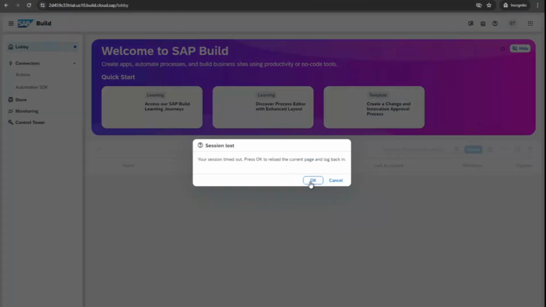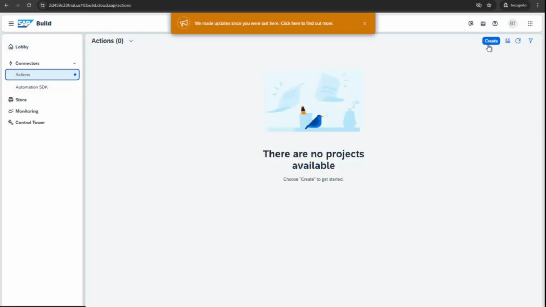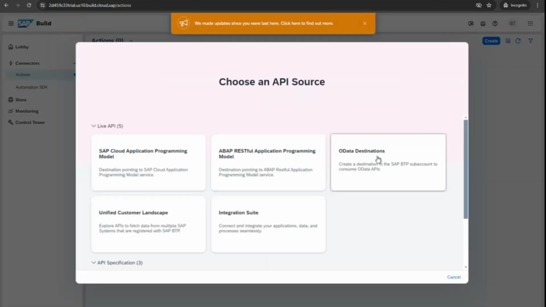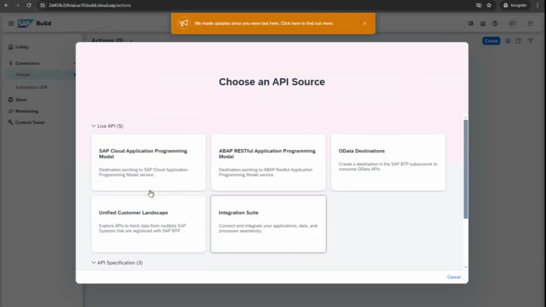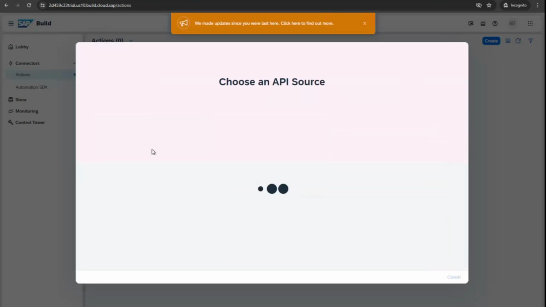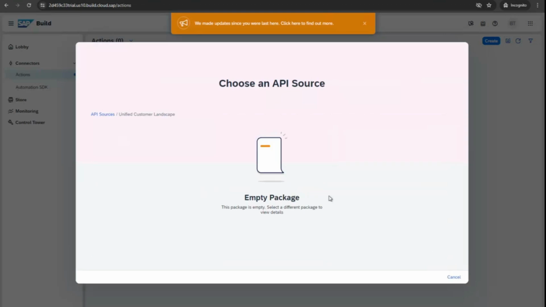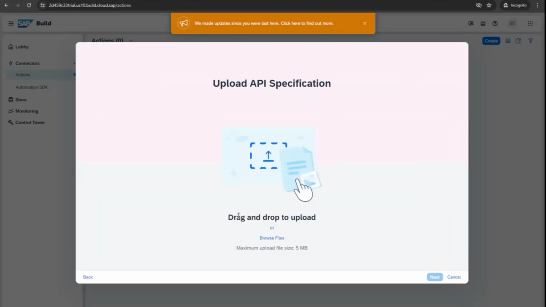Before we create an actions tool, if you come here to your build process automation, you can see you have actions here. Click on actions. Now if you create an action, you will see there are a lot of options: the cloud application programming model, destination, build from scratch, SAP Business Accelerator Hub, which I have already shown you, integration suite, or unified customer landscape, UCL. A lot of things you can do. But here I am going to use the upload API specification option.